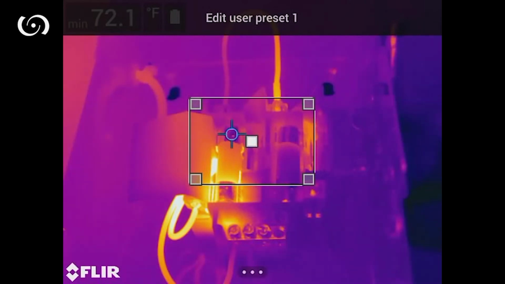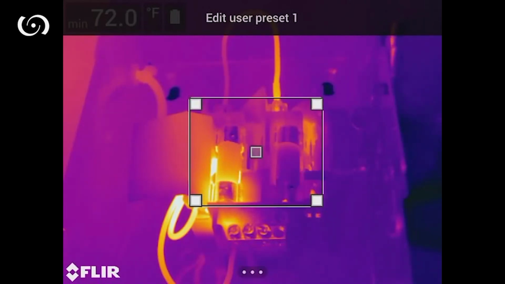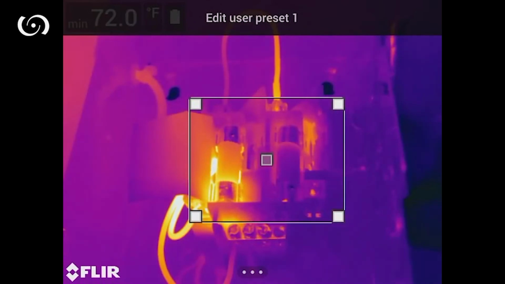So once again, everyone, you can select the box. I can change the size. So let's encompass both of the fuses in this hot target. And right now it's set to, as you notice, blue. So it's finding the coldest spot. So we have to go in and change that.